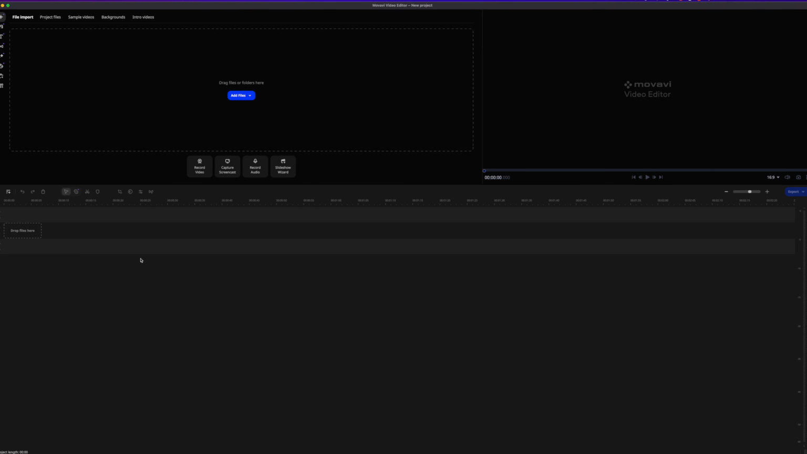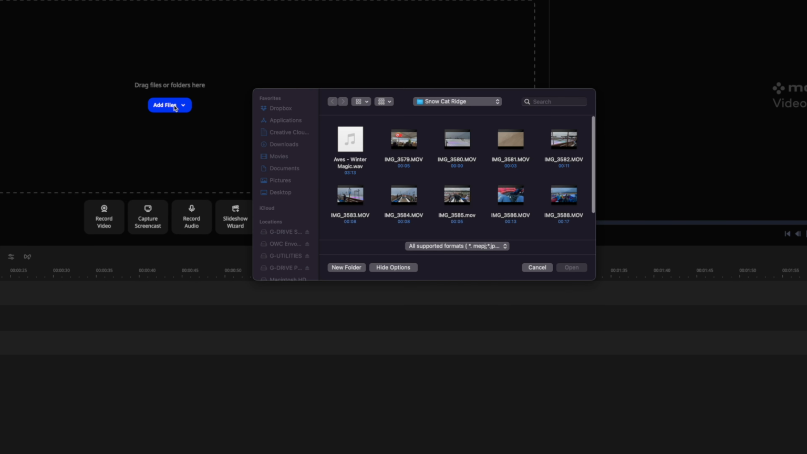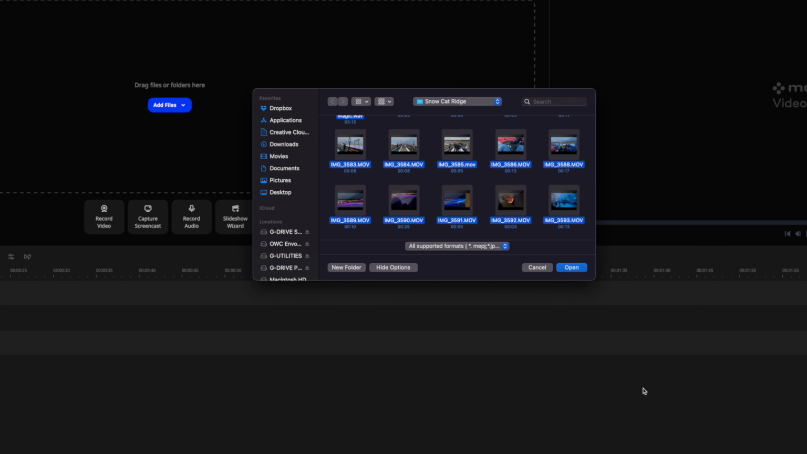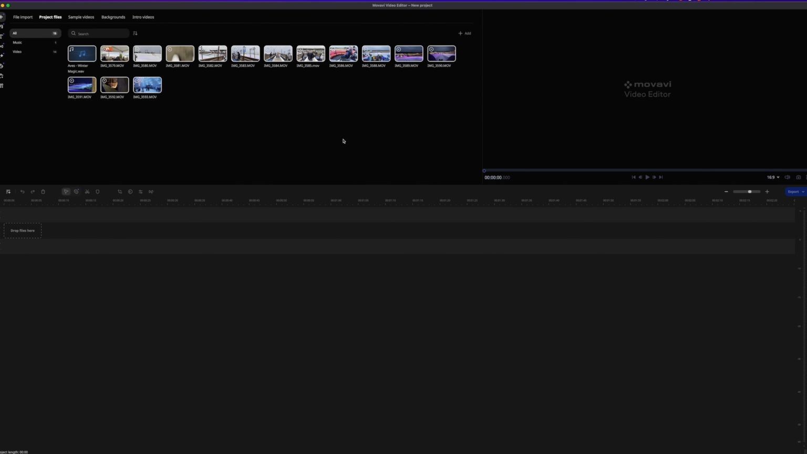But let's go ahead and just jump right into the timeline for Movavi 24. The first thing we're going to do is add our files into our folder. Over the past week, we went to a place where there is snow in Florida. It's sort of crazy. It's called Snowcat Ridge. So I already have some videos that I've shot here. We ended up shooting these with an iPhone 15, so I'm going to go ahead and import those into my timeline.